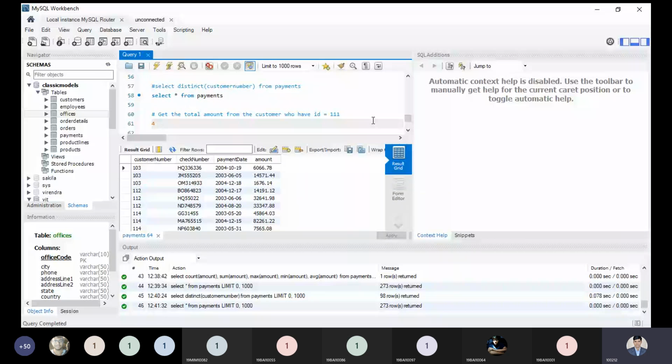Can anyone tell me what would be the query? Here I need this point. Get the total amount from the customer who has ID 114. Sir, select sum amount from customer where customer number is equal to 114. Yes, this is a good point.